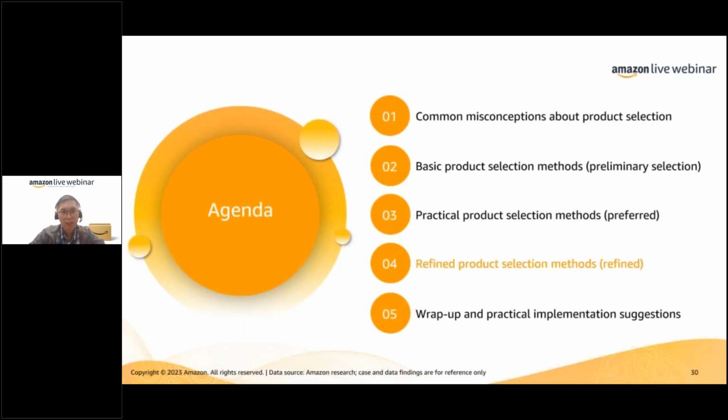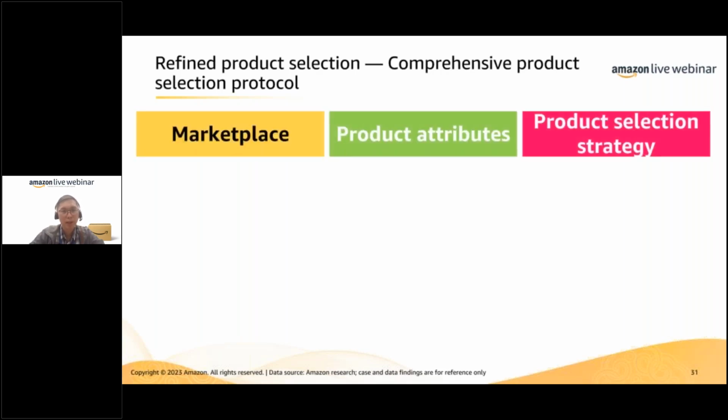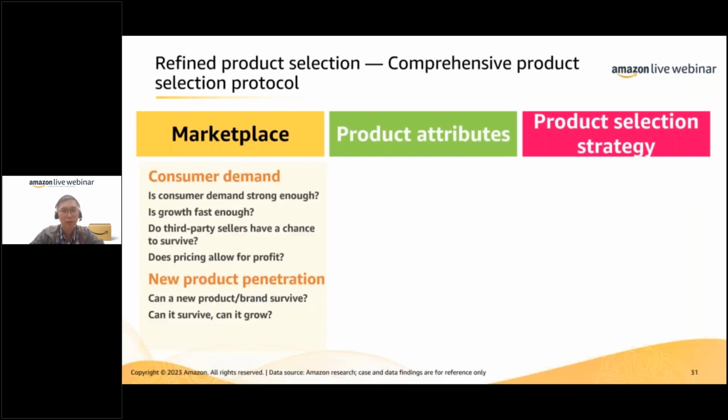Okay, moving on to the next step. The next step is an additional step that you can use to refine the method that you have already used. It's to go a little bit more in depth and do a comprehensive product selection, what we call a protocol, based on the marketplace, the product attributes, and your product selection strategy. To further refine, you need to think about consumer demand. Those are the key things to take note of.